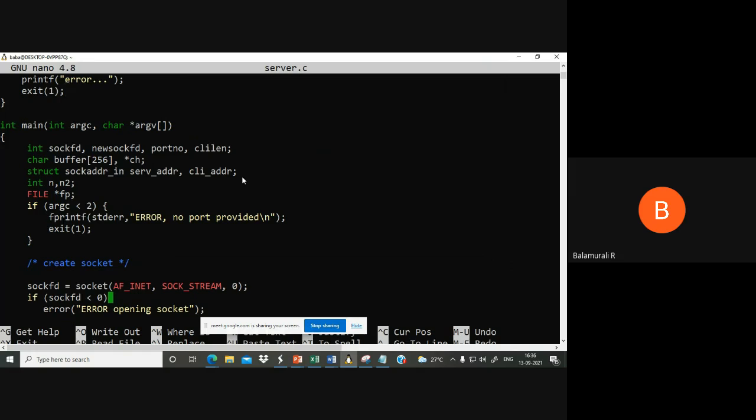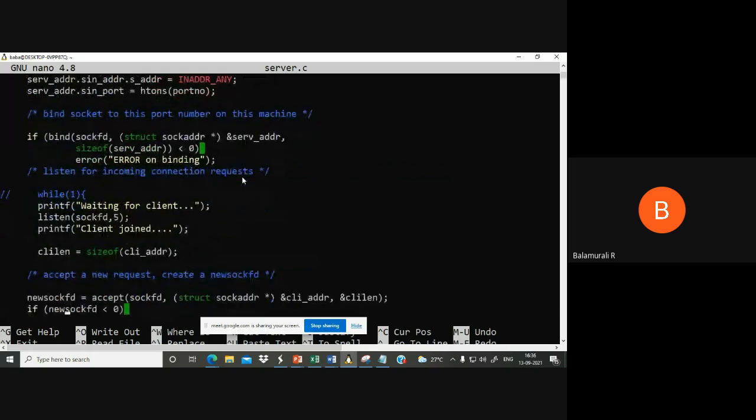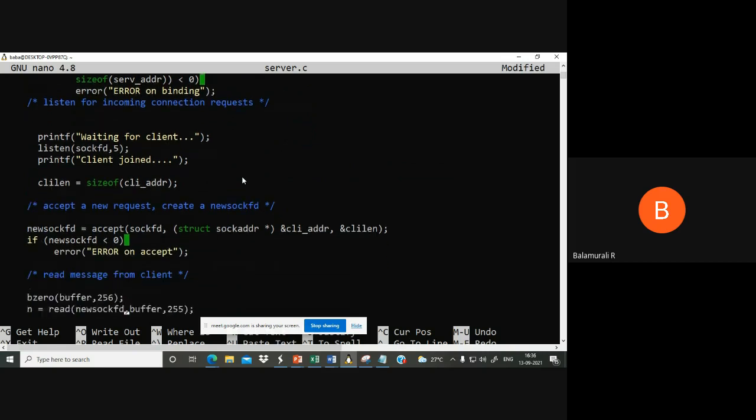Yes. So here you can see there is no while here. This is for listening to the client. The server is listening at this socket for the client. And all these parts are similar to the normal client server program.